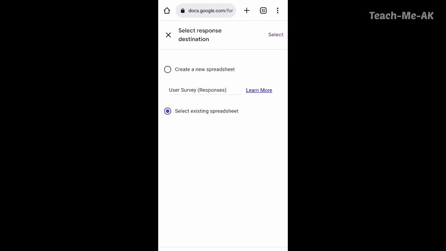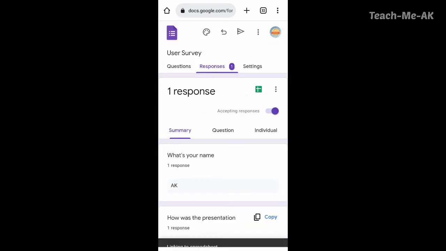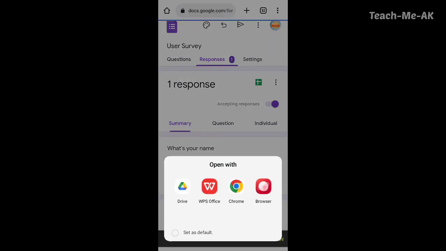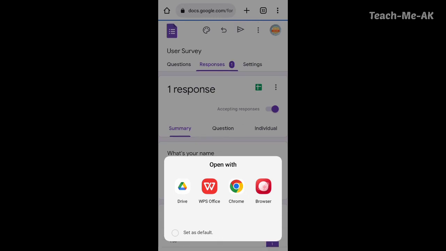So right now I do not have any spreadsheet, so I will go with the first option that is available here and then click on the create button that you see at the top right hand here. Once you click on that, now it shows that a spreadsheet is already linked here. So let me try to open that Google spreadsheet that is linked with this Google form by going to the browser again.